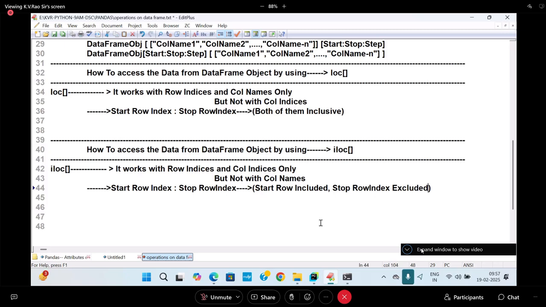Excluded. So I think you are following. It is nothing but 4 to 6, so 4 to 6 minus 1 will be coming, like a normal story. Are you following? And there are a lot of syntaxes. Compulsory question: what is the difference between LOC and ILOC? What is the similarity? Both of them start working on row indices.